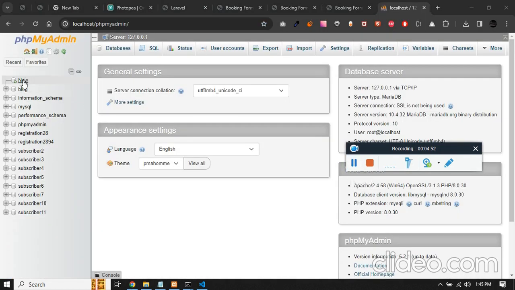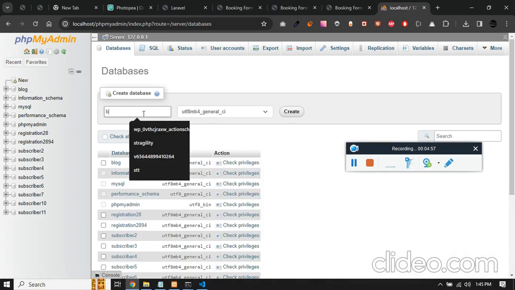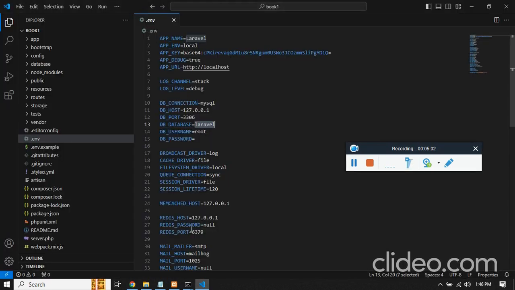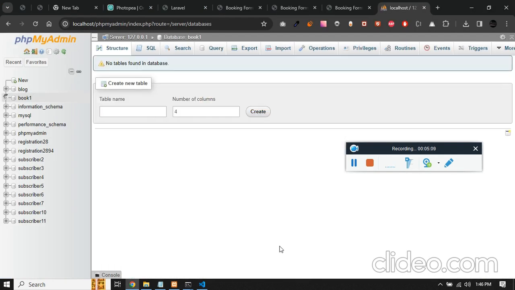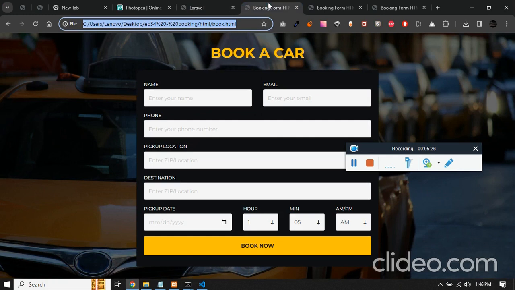Click on new. Let's give the same name as our folder name, to avoid confusion, which is book1, and create. Then let's get into the env file, enter book1, and that's it. Your Laravel folder is now connected to your database. Now if you write code for creation of a model and a migration file, Laravel will connect with phpMyAdmin and it will create a table for you. That's why we have linked it. We'll look at this later in this video, but let's focus on converting the HTML to Blade.